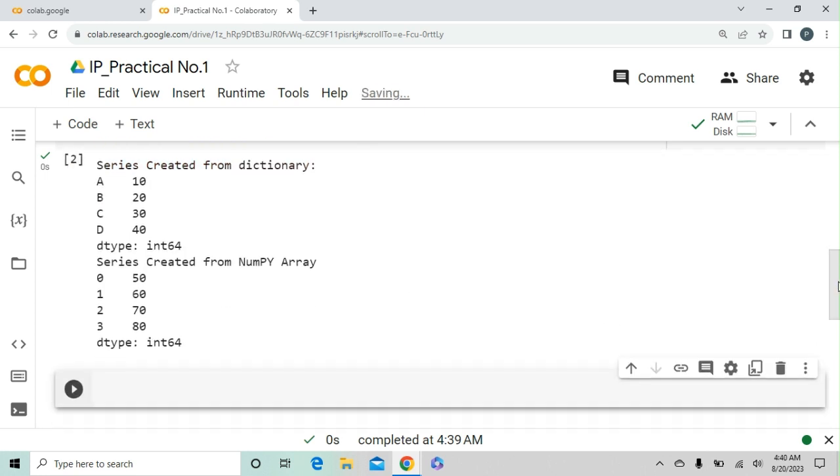In this example, pd.Series is used to create a series object from both the dictionary and the numpy array. The resulting series are then printed to the console. You have to make sure you have the pandas and numpy libraries installed to run this code successfully if you're using Jupyter Notebook. But for Google Colab, you don't have to install anything, they are pre-installed.